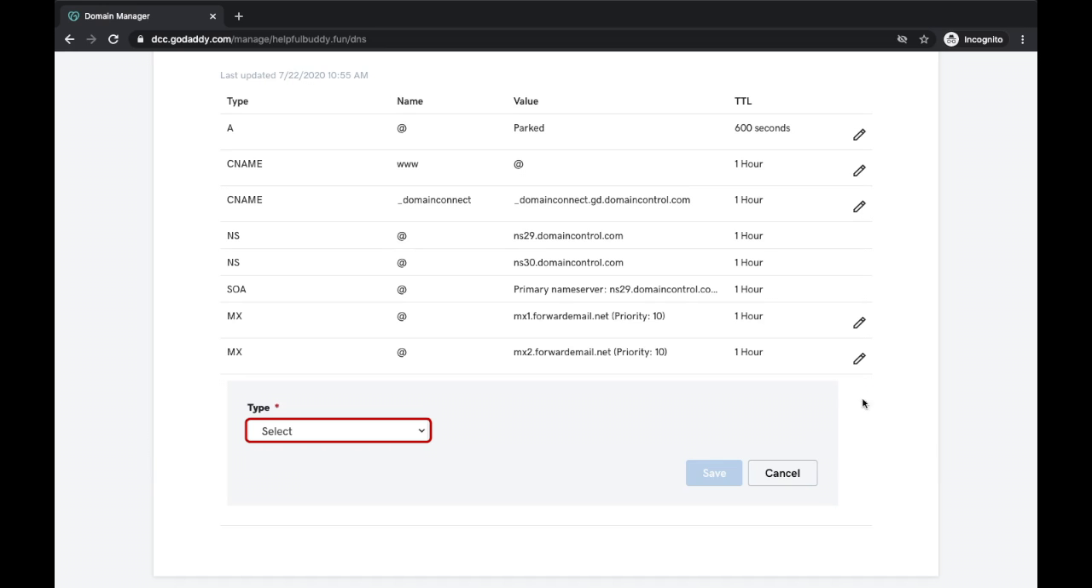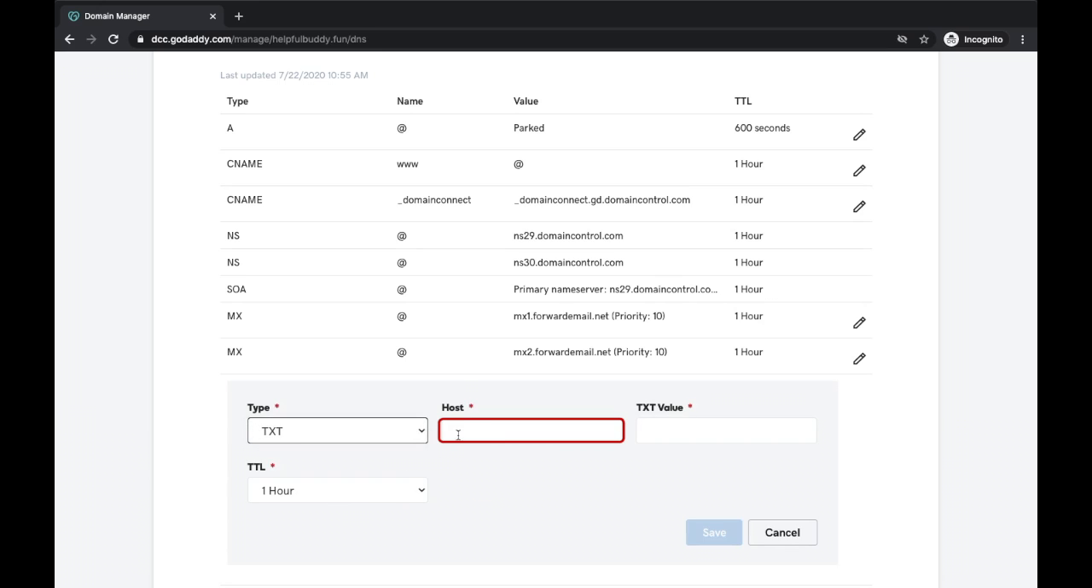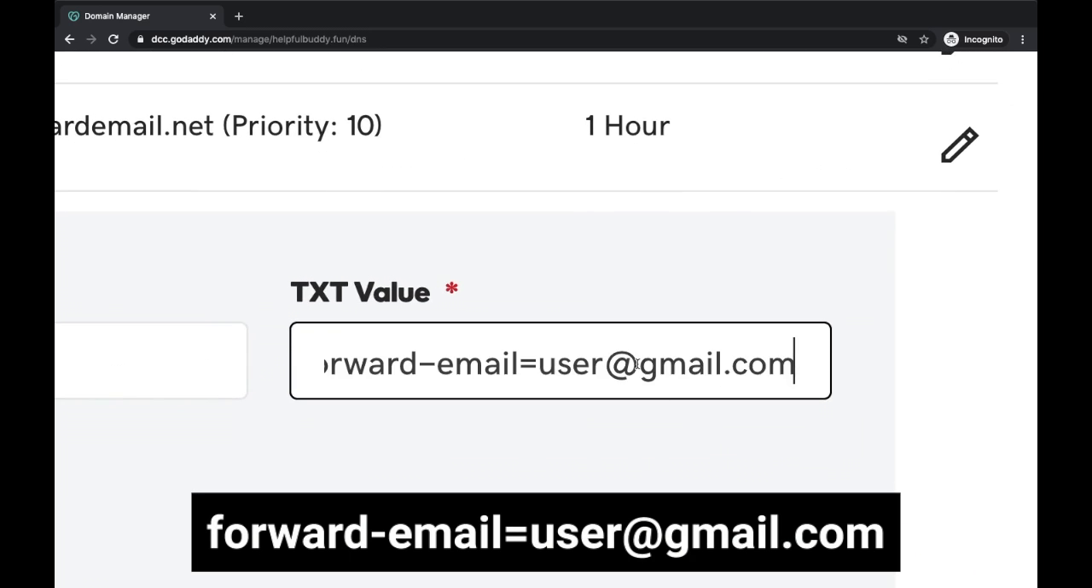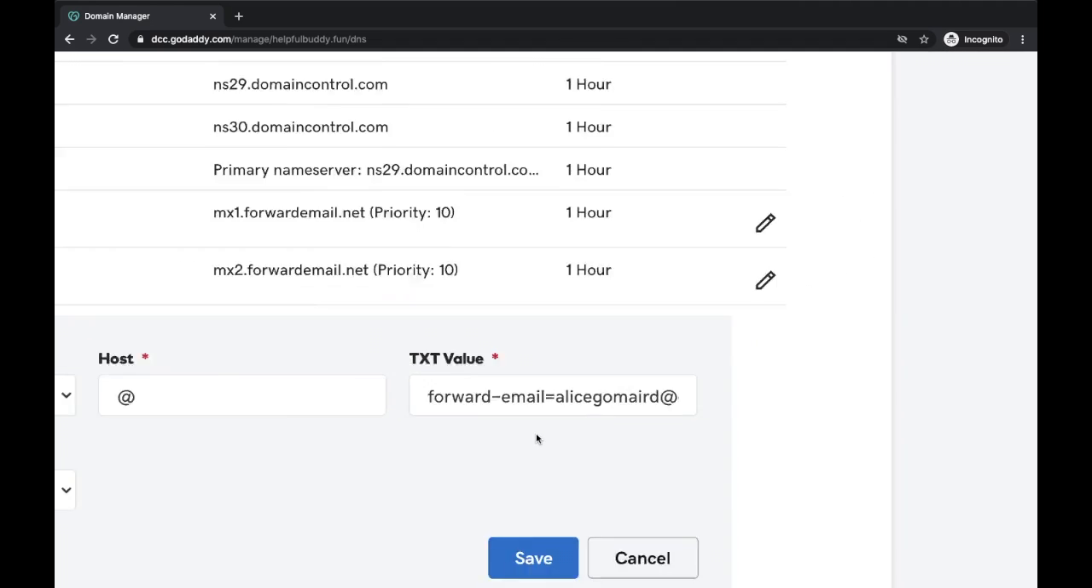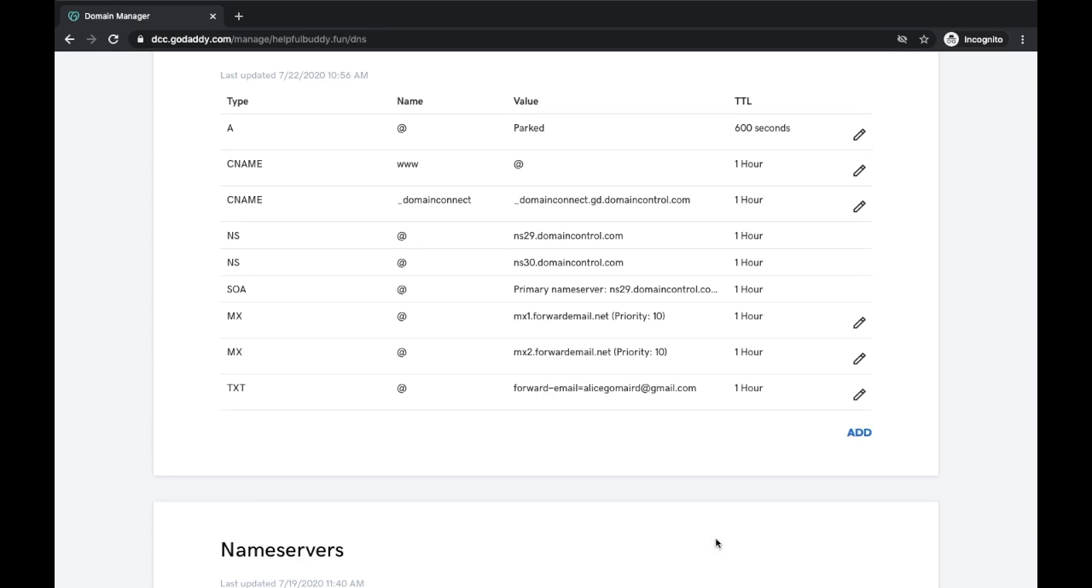Step 4. Now, let's add in 1 TXT record. Select Add, choose TXT from the drop-down list. The host can either be an at symbol or be left blank. The text value is forward-email=user@gmail.com. Make sure to replace the user with your actual email address. The TTL should be set to 1 hour. Once you're done, select Save.